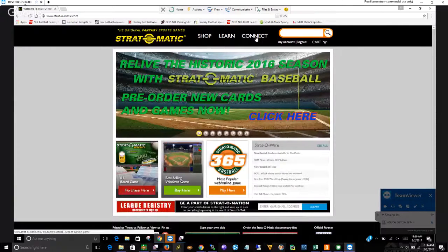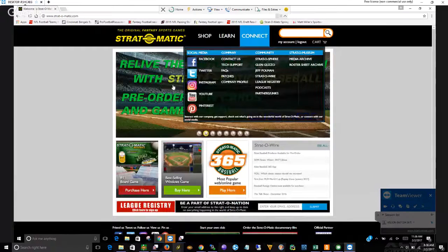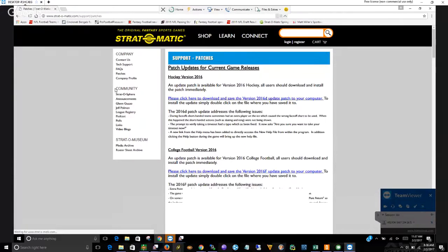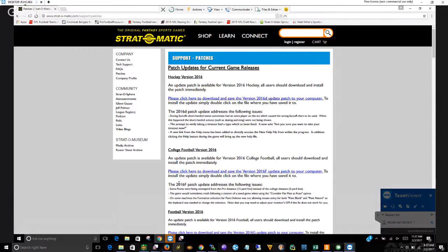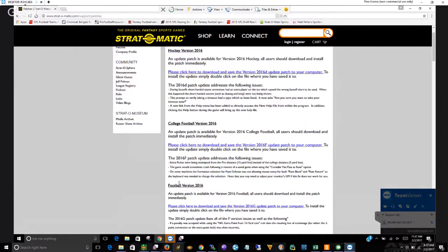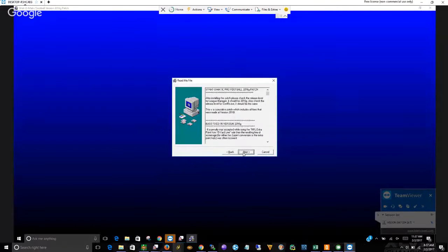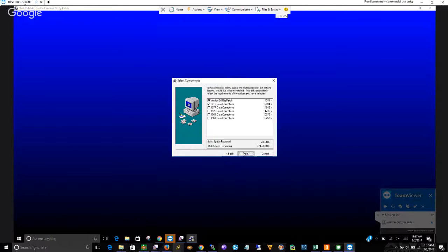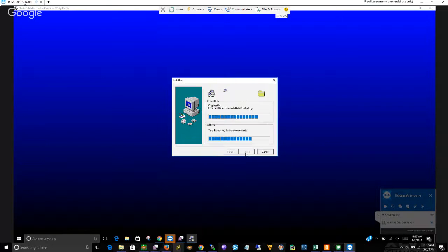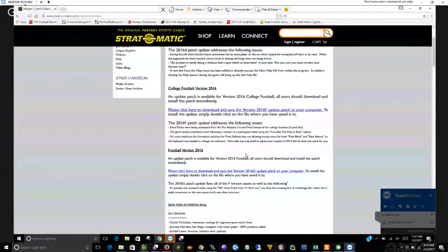So patches are here. Make sure you load the patch for football, not for college football. So we don't want college. We want the football one. Run that. Always put all the data patches on. Doesn't hurt anything. Okay, so now we're ready to connect.